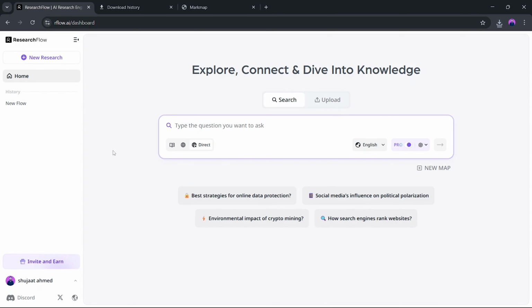ResearchFlow makes exporting and sharing your research incredibly smooth, which is why it's such a valuable tool for students, researchers, and professionals looking to streamline their workflow and enhance understanding.